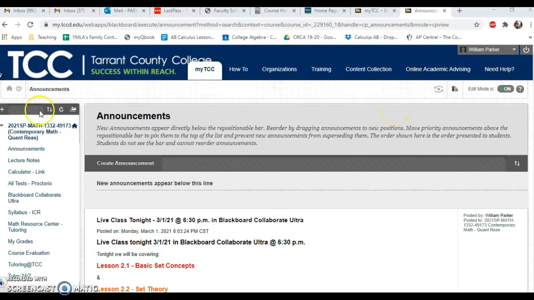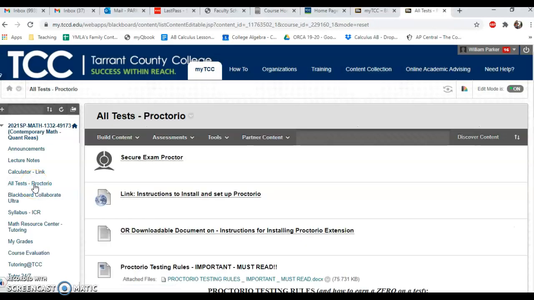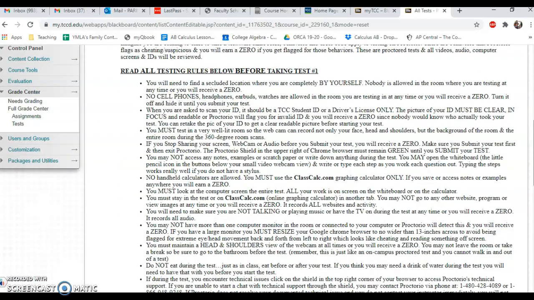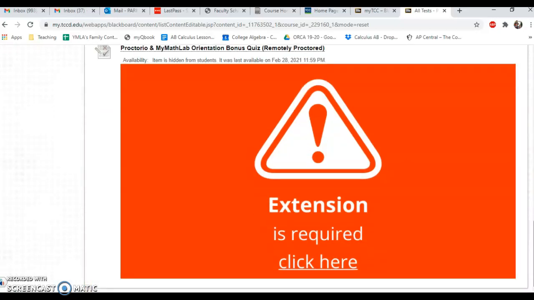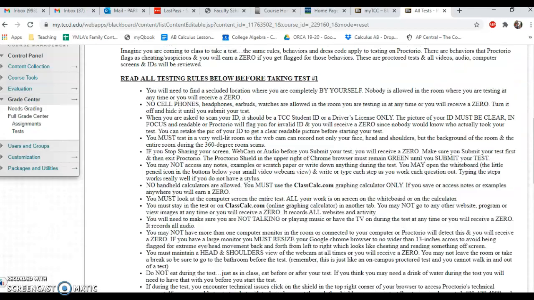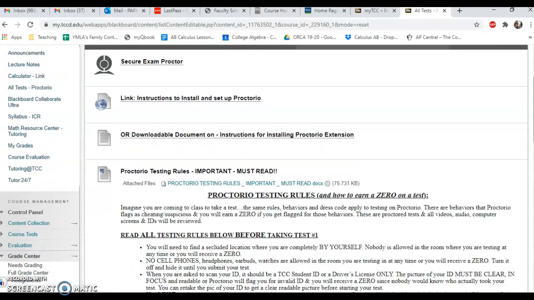So first, you're inside your TCC Blackboard math class, whatever that class might be. In my classes, you will go over to the All Test Proctorio tab. This is before you start taking an exam or your Proctorio quiz in MyMathLab. If we go to the bottom, we will see the exam that we need to take, the Proctorio MyMathLab orientation quiz, but it shows real big in orange, the extension is required. We could click there, or we could go to the top.